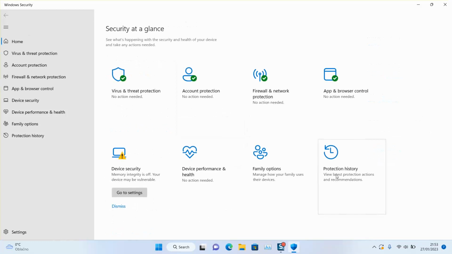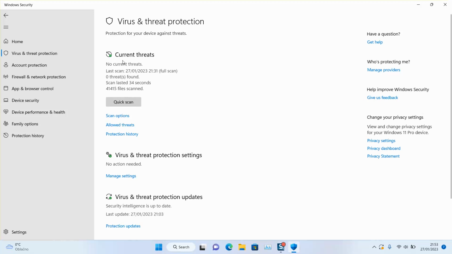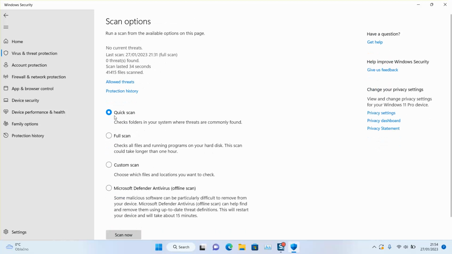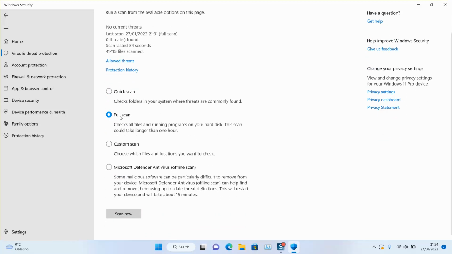We'll go back. Next step, what we want to do, we want to go to virus and threat protection, and we want to select under scan threat, scan options. And here you have two options. You can either select full scan, and this will scan your computer while you are using it, or if you have time and you are not using your laptop or your computer, you can select Microsoft Defender Antivirus offline scan. This will restart your device, and it will take about 15 minutes, but it will make sure that it completely cleans your computer.